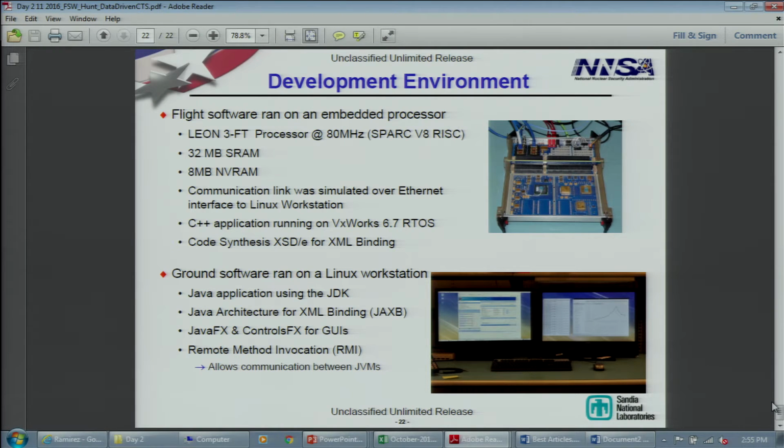We were using Ethernet as our command and telemetry link between the workstation and the flight processor. Again, C++ running under VxWorks. We used Code Synthesis XSD as our XML data binding compiler for C++.